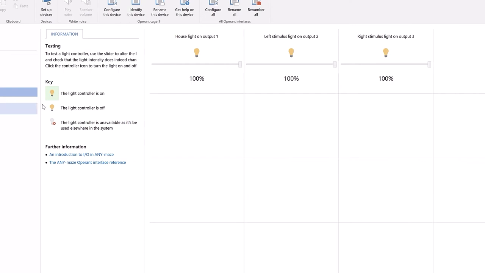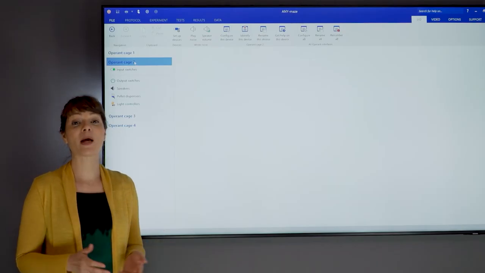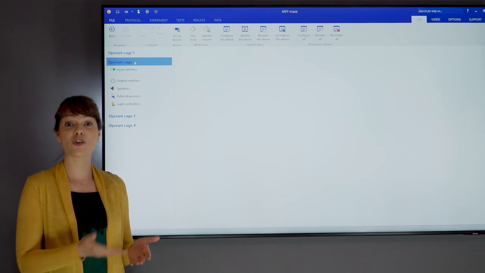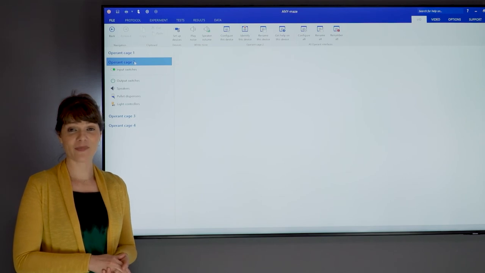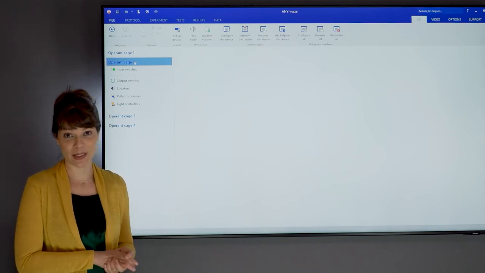Okay, once we've tested all of the components in cage 1, we can do the same for cage 2 and cage 3 and so on. Of course, you may sometimes want to change the components in your cage. If that's the case, you just go back to the configuration and edit it. And that's it. That's our cages configured and ready to be part of an experiment.